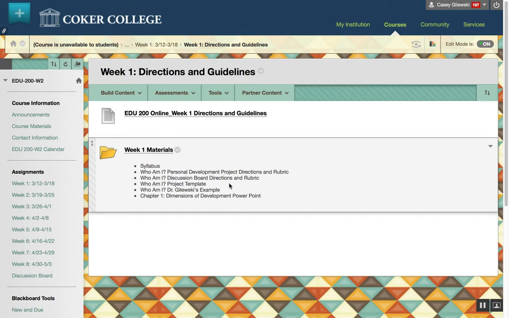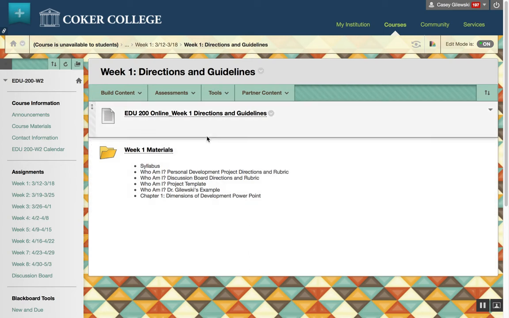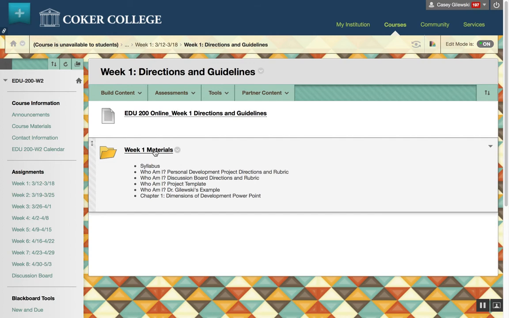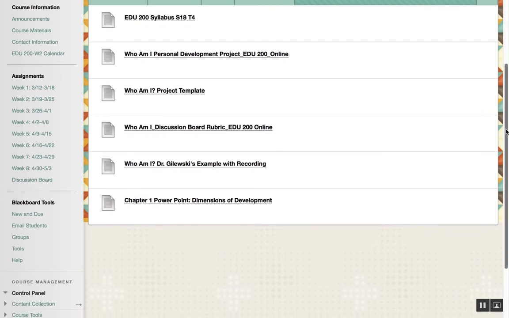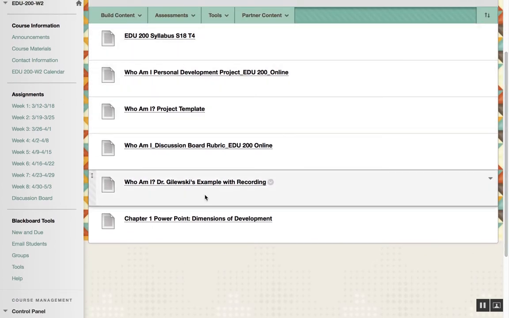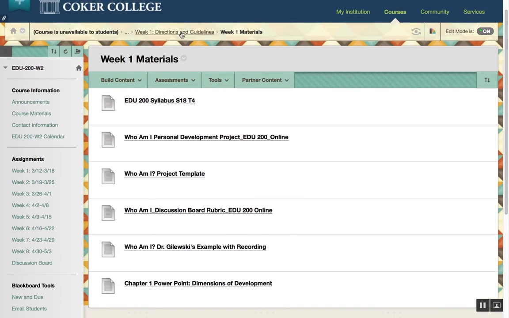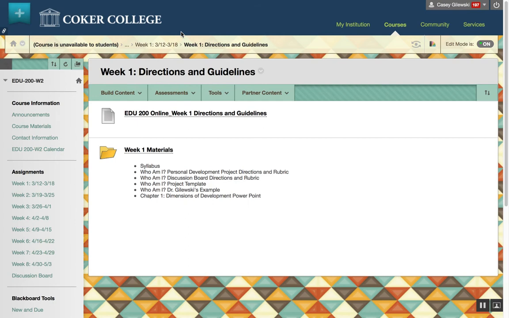And then under that, the directions and the guidelines are going to be your course materials. So anything that you need to complete what is in the directions and guidelines will be here in this folder. So all you have to do is click on it and you'll find the syllabus, you'll find the rubrics and the guidelines and templates. Everything that you need for that week will be in the materials folder. So you can see there's an example, there's a template, everything that you need is right there, including the weekly PowerPoints for the chapter readings. So this is where you find all your information for the week on what it is that you're supposed to do.